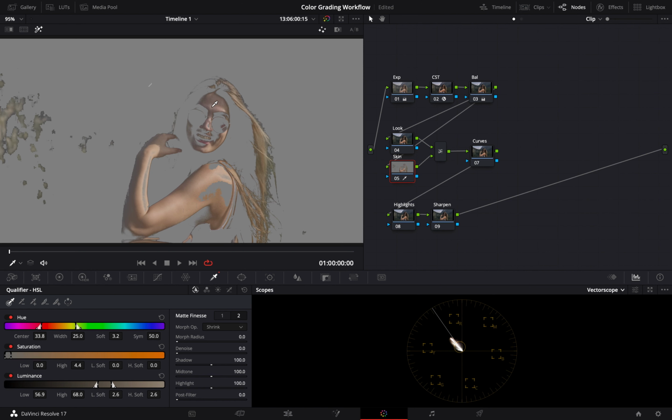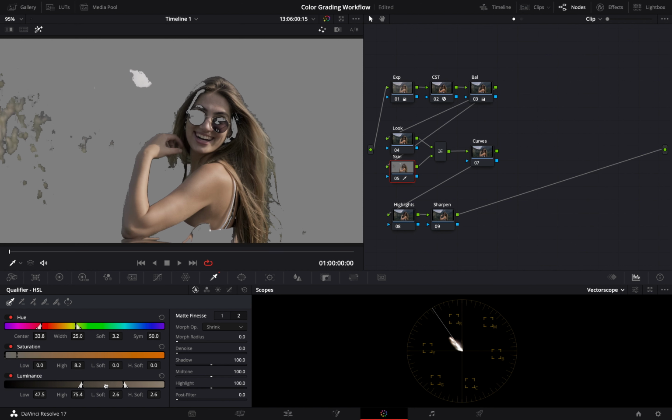As you can see, the qualification picked up quite a bit of her skin, but the key is still far from good, which is why we'll be manipulating the selection by changing the hue, the saturation, and the luminance values. We can finesse our selection with these sliders on the right side. I like to play with the pre-filter, clean black, and the clean white sliders, and then add a bit of blur to it. In the second tab, you'll also find the denoise slider.